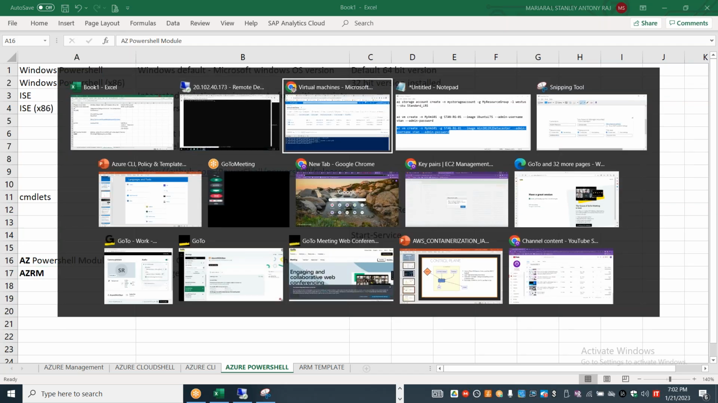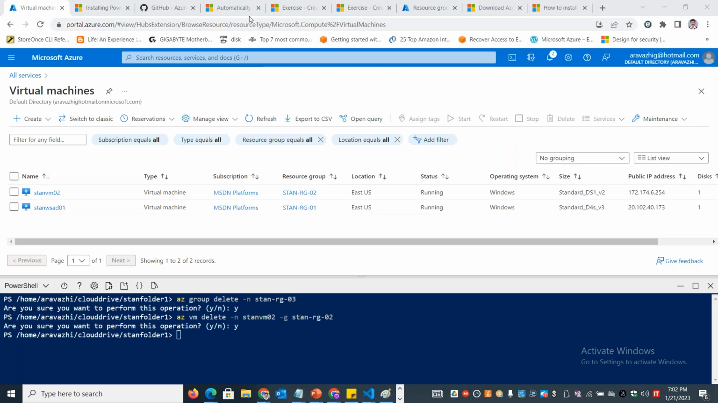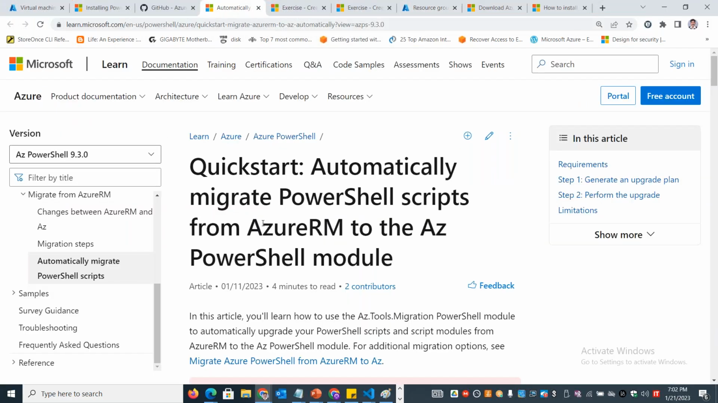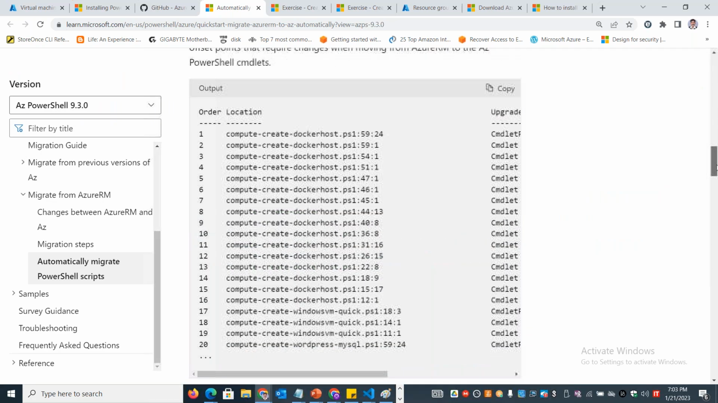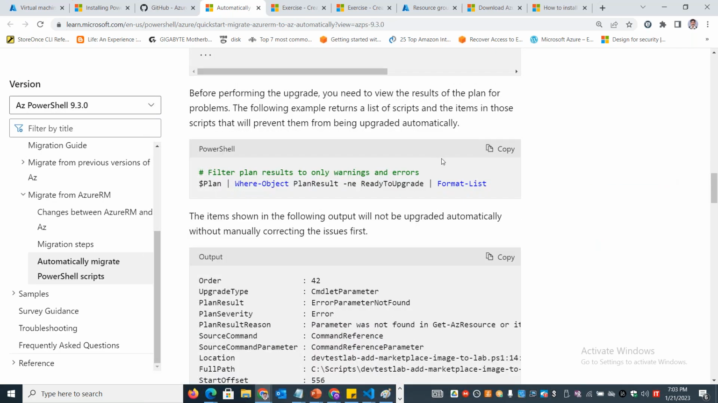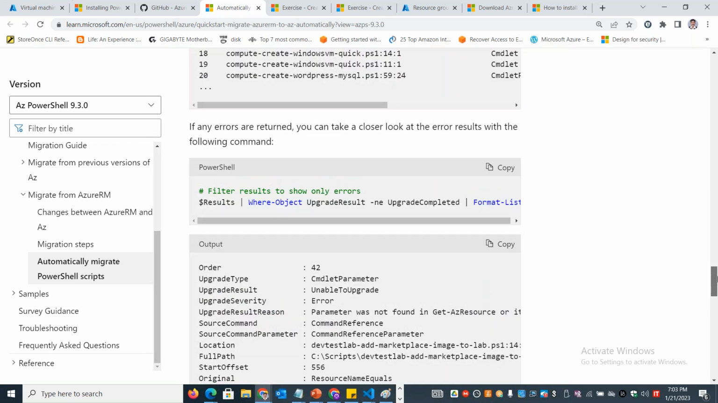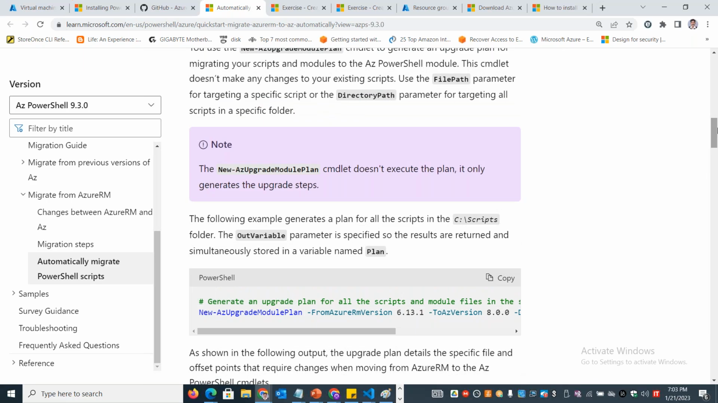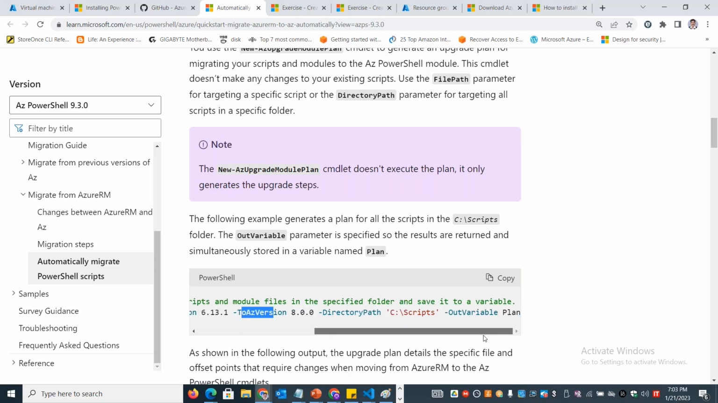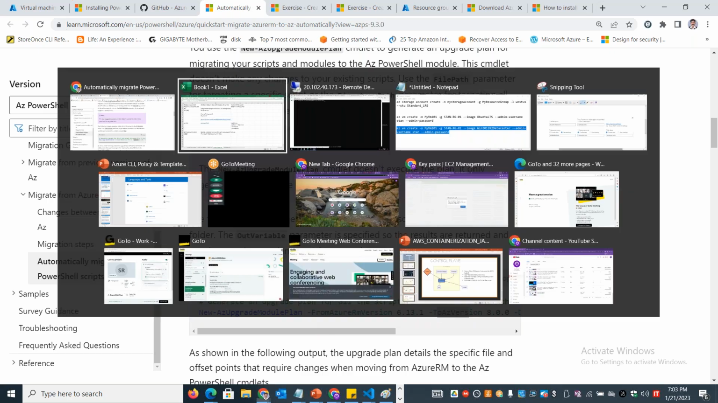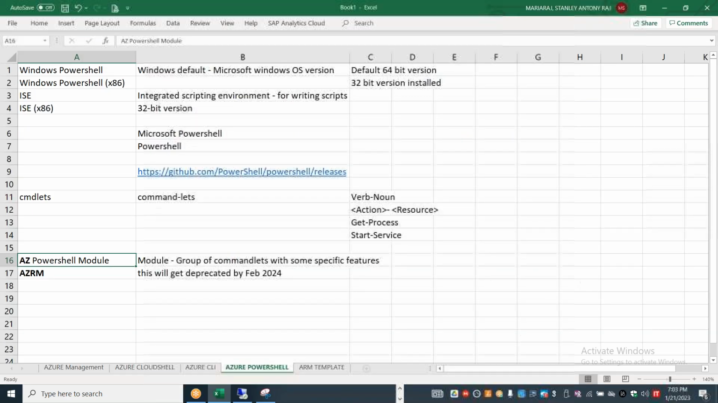It's very simple. Microsoft provides an excellent guide on how to automatically migrate. If you have an Azure RM command and want to migrate it to the Azure PowerShell module, there are only two or three commands that you need to run, and automatically all your existing commands will be converted to the latest version. Even if you want to upgrade your modules, you just have to run two commands to go from the older version to the newer version. Simple as that. You can easily migrate it.